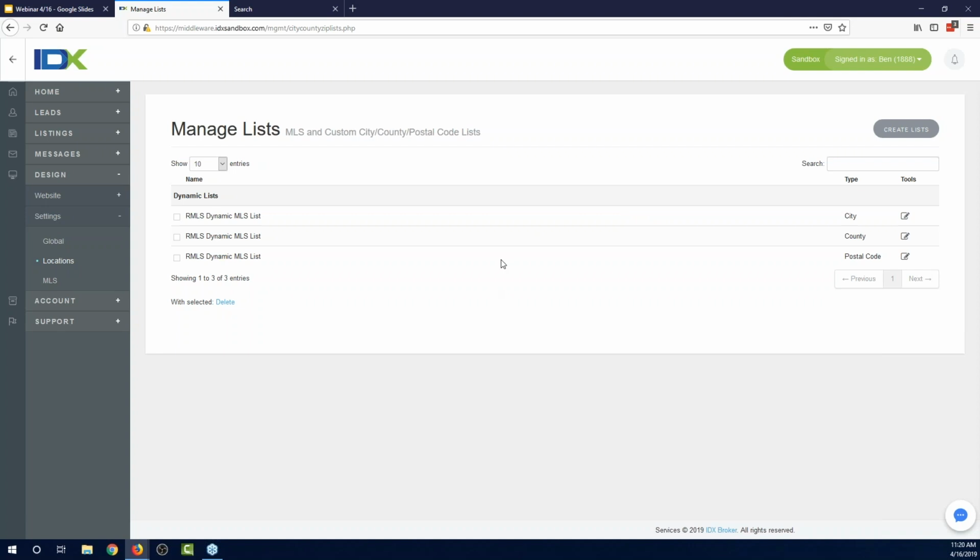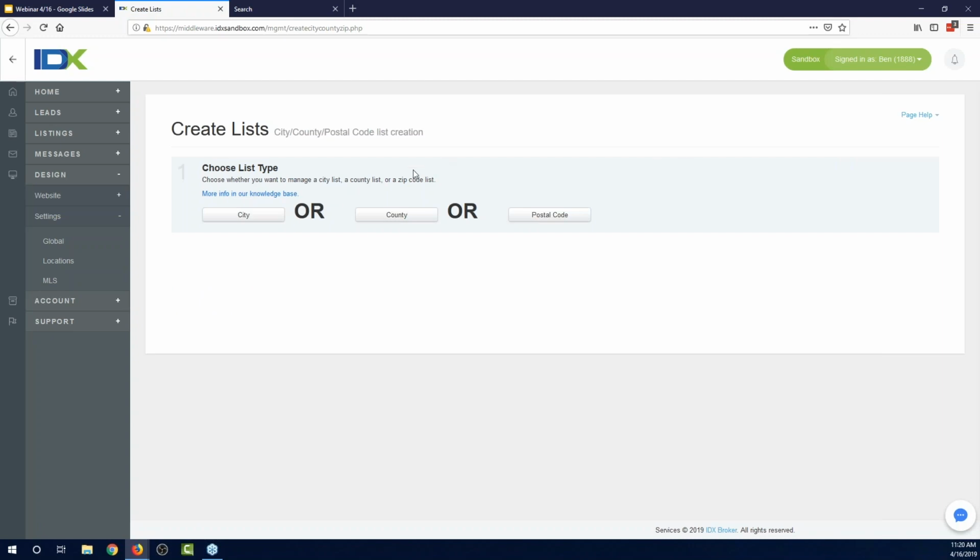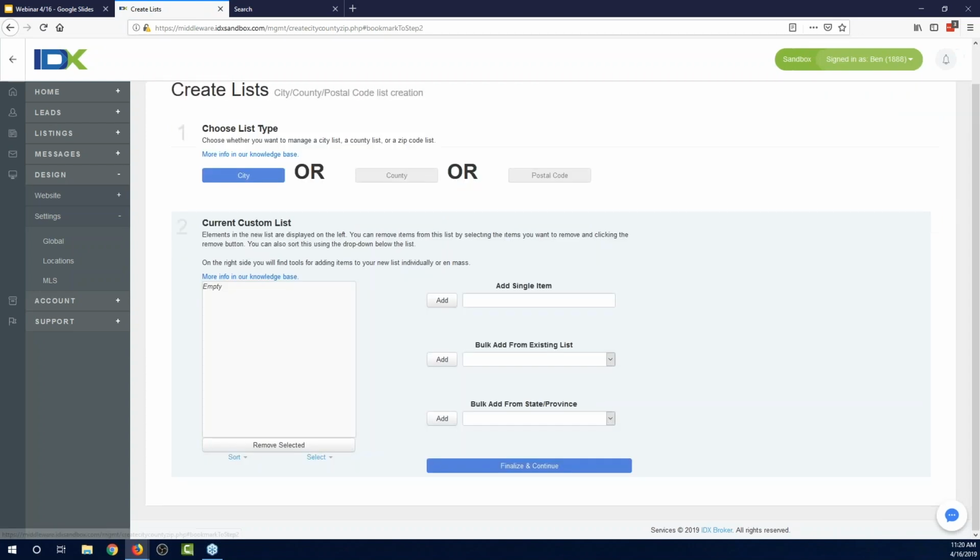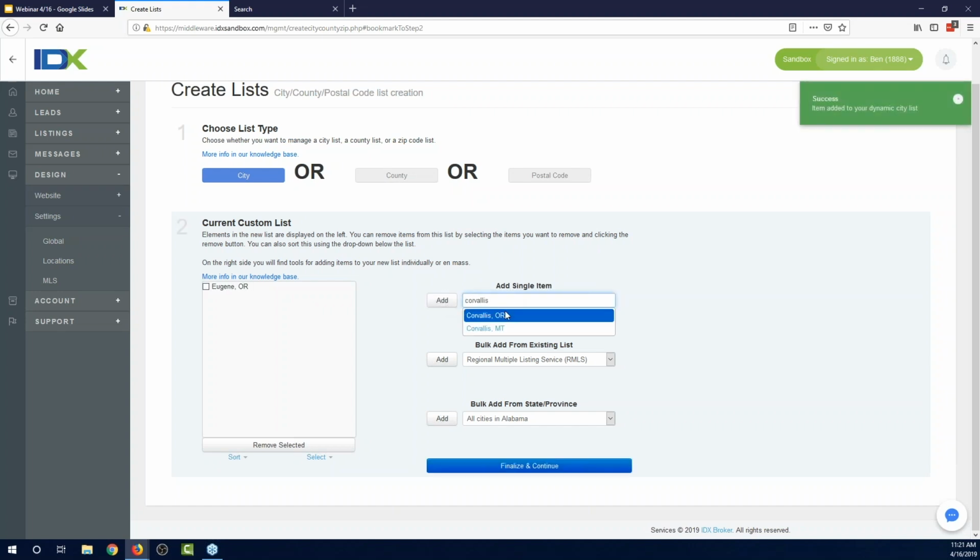So what you can do is create these custom lists just by coming up here to the upper right and clicking create lists. And then from there, you would choose the list that you want to use. Let's say, for example, I want to create a custom city list. I'll just do that. And in the second step, it's going to have me create this custom list. What I can do is add them in line by line. If there's only going to be like 5 cities, you can just start typing them in. If I do Eugene, I'll click Eugene, Oregon, and add that to the list. Maybe I want Corvallis. I'll add that in there too.